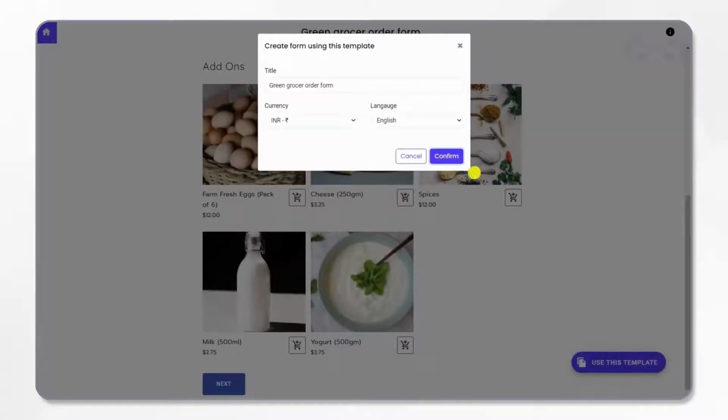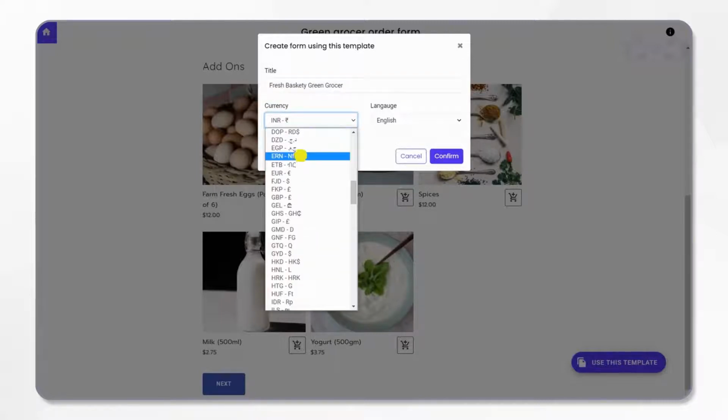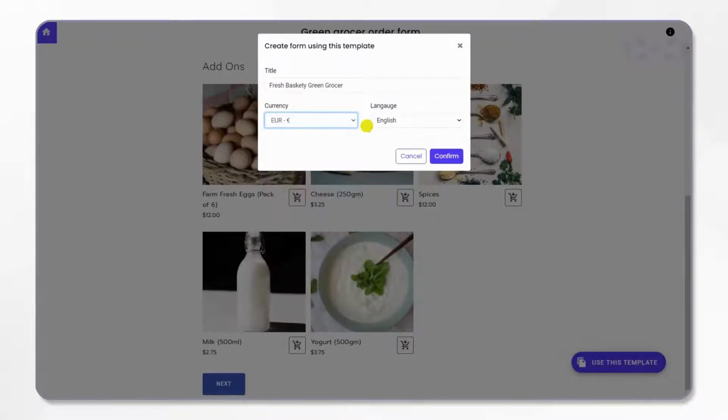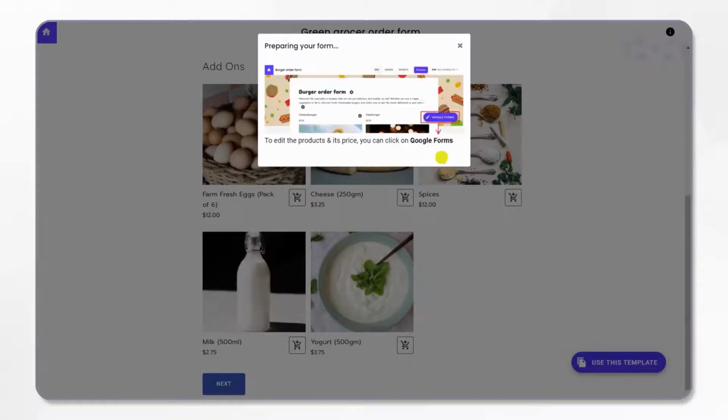Change the title to your farm name. For example, I change it to Fresh Baskety Greengrocer. Then choose your currency. I'm changing it to Euros. For now, let's leave the language as English. Click on Confirm. It is now preparing your form.